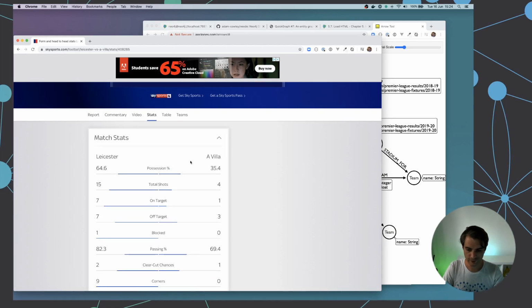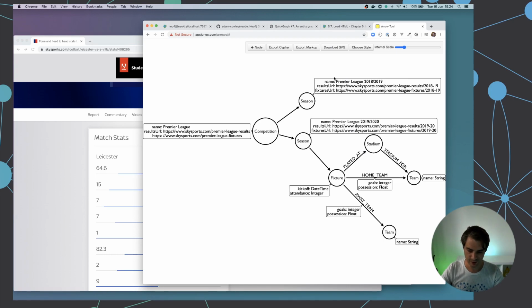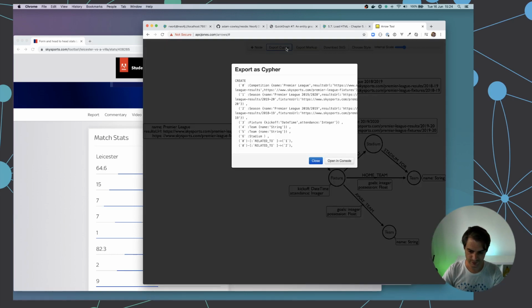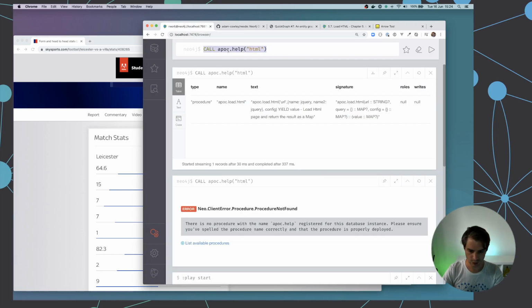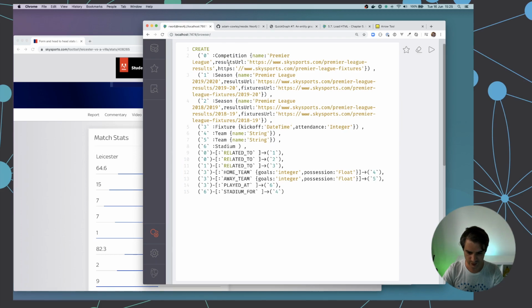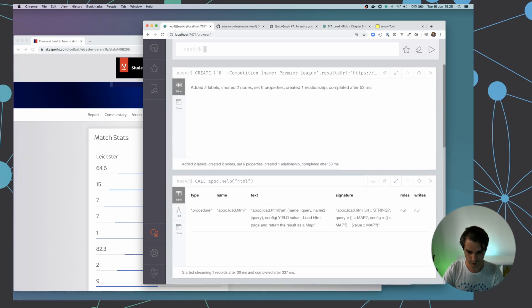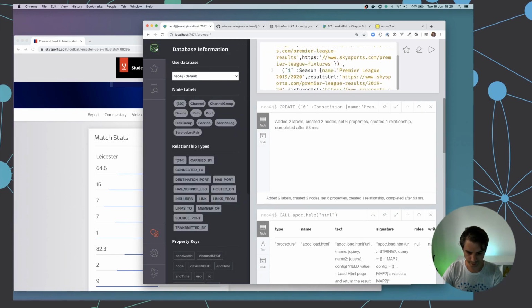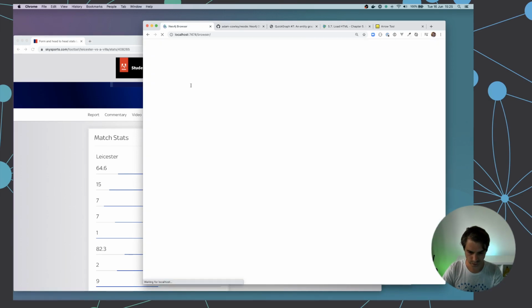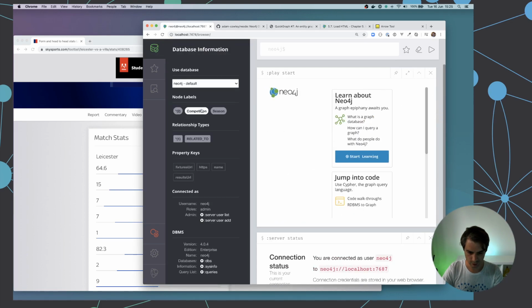Cool. So the first thing I will do is take a selection of this and pull it into Neo4j. We'll basically just iterate on this as we go along. So I will pull certain pieces of information. I want the competition, I want the 1920 season, and I don't want the fixtures at the moment because I'll load those in. And then it'll be 0 related to 1. We'll get rid of that old data.